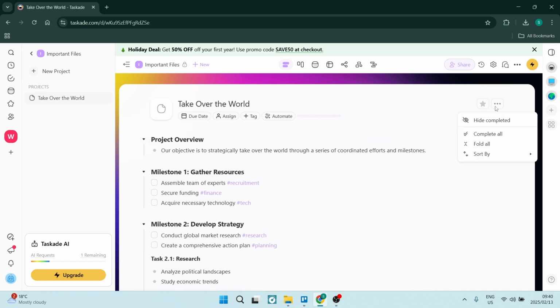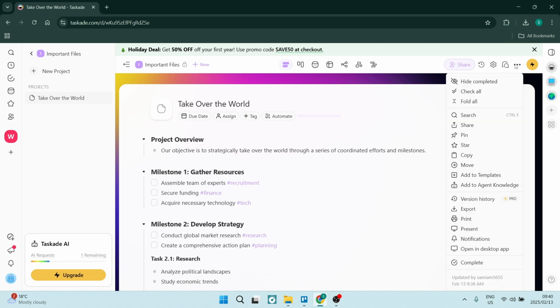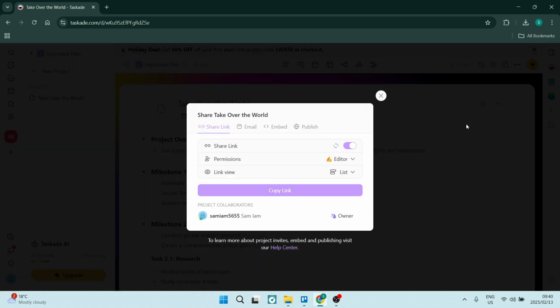So we can go over here to these three dots, not these three dots at the bottom, the top one, and this will give you more options for the entire project. Okay, so you can go down, click on share, and here you will have all the options. And again, it'll tell you share, take over the world. That's the name of the project.